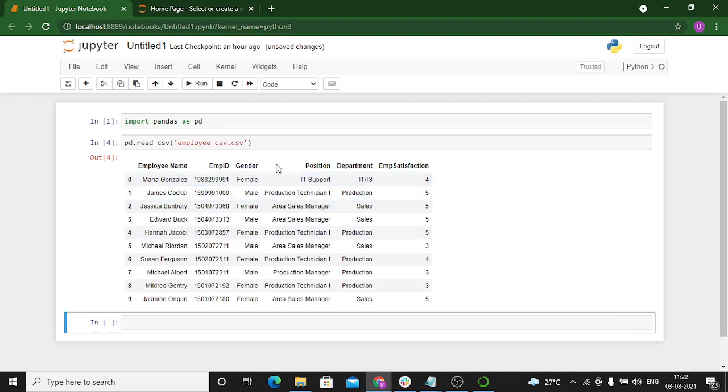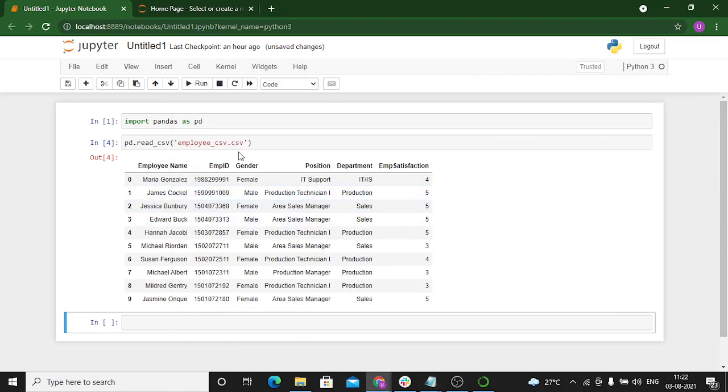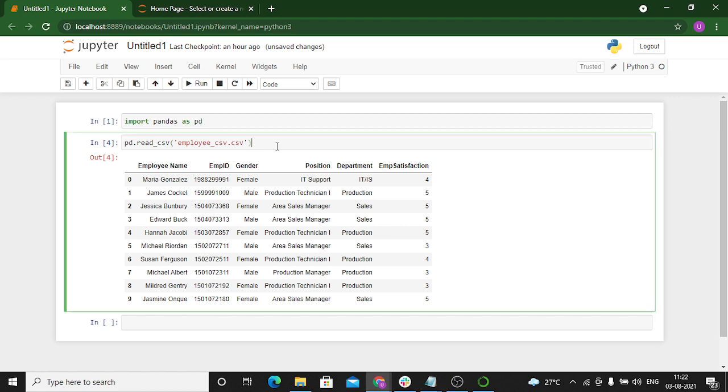Apart from the column header and the rows, there's one extra thing called the index. So index is automatically given by pandas. The range ranges from 0 to the length of the whole thing minus 1. So if there are 10 rows over here, the index will range from 0 to 9. That's 10 minus 1. So this is how a CSV file is being read using pandas.